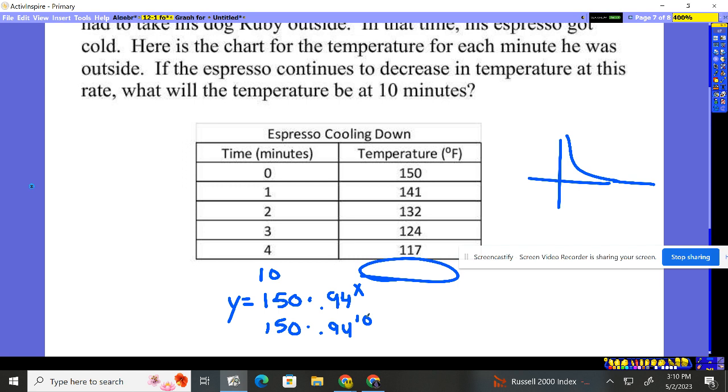Now, I don't know what that is. I'm going to grab a calculator, do 150 times 0.94 raised to the 10th power. Let me hit a times. I hit the wrong button. And it says your coffee is going to be at about 80.8 degrees. All right, so my coffee is going to drop from 150 down to 80.8, almost half in 10 minutes.